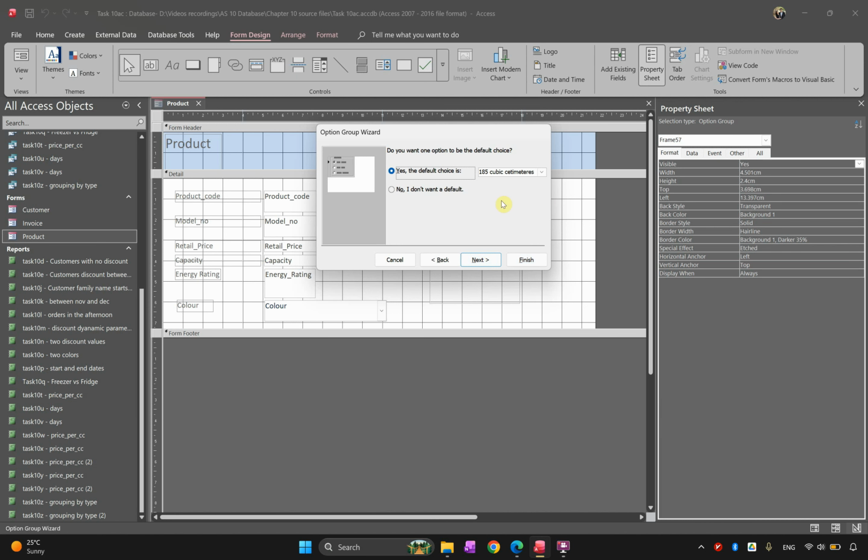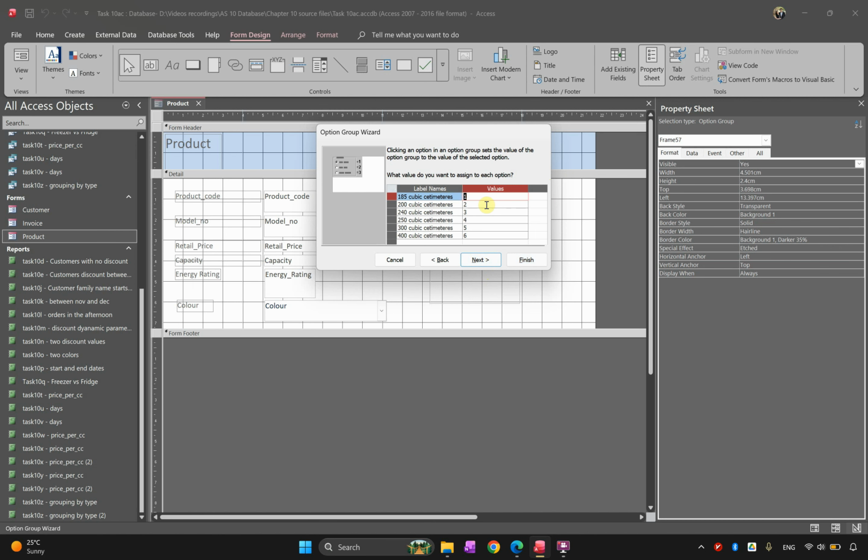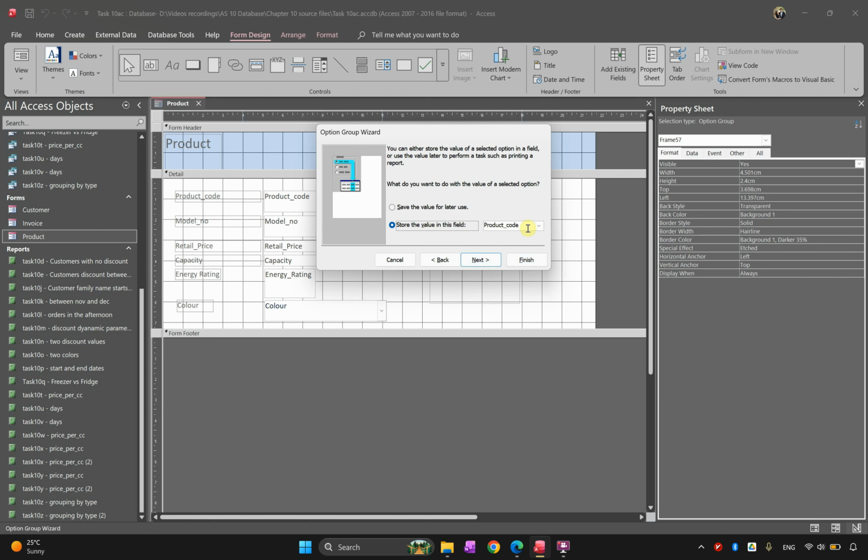Let's go next. So do you want to choose any default value to be showing in the new form or in a new record? No, I don't want it. So now the values. So what the values are going to show? Of course, the values are going to store the real number, which is 185. And then we have 200, 240, 250, 300, and 400. Where it is supposed to be stored? Obviously in the capacity field back again.